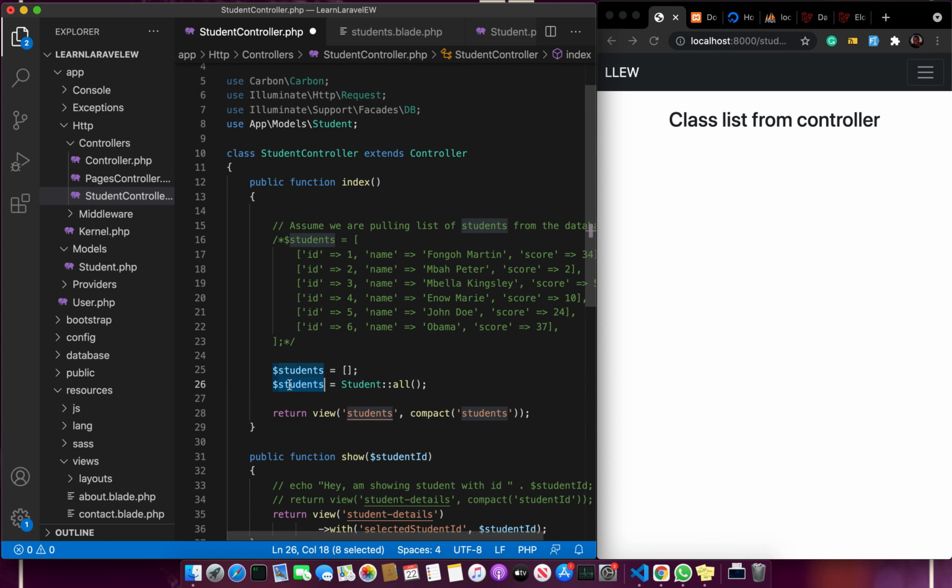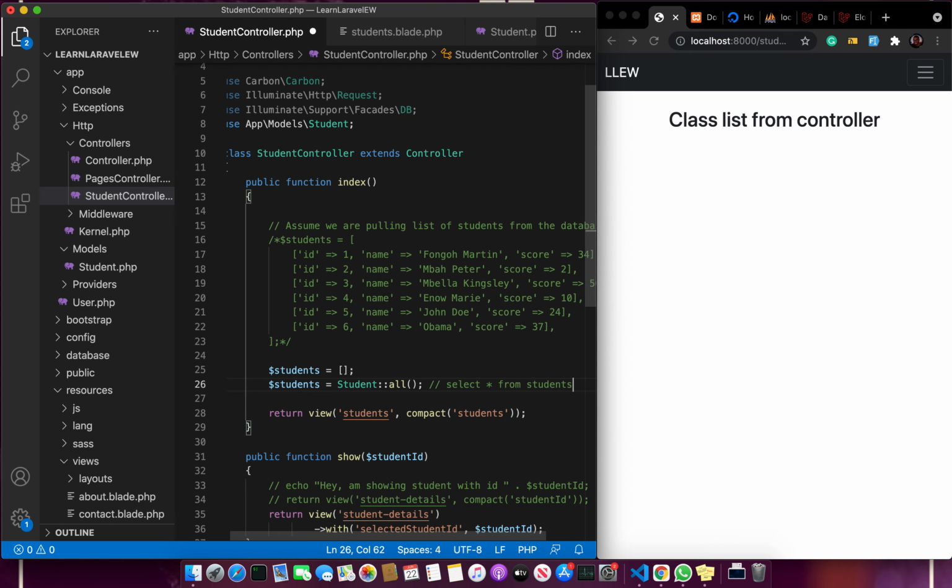So students all in MySQL is simply like this: select star from students. That's all. So in this case, we have avoided writing SQL queries. Now we are using an object and a class and a static method to pull data from our database. So this was giving us the students.